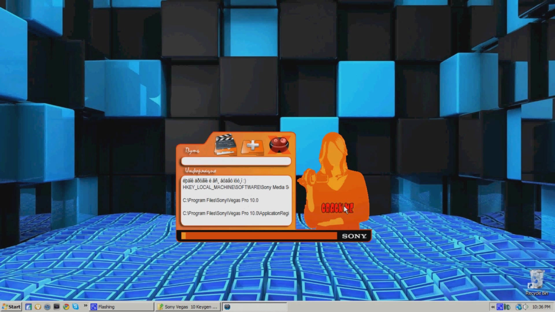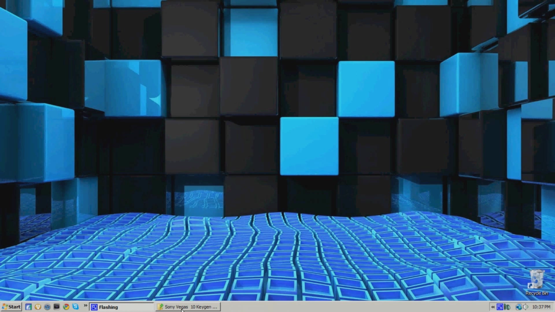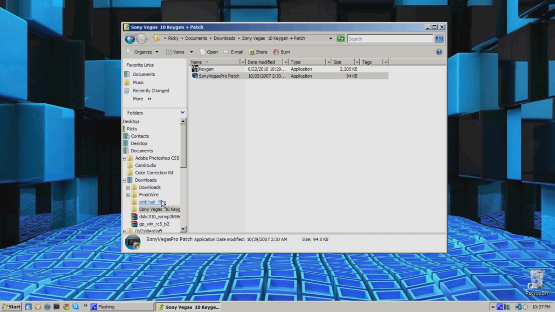And let it crack, see at the bottom there. It should take about 30 seconds to crack, not more than a minute. And when this bar loads all the way up, it'll be cracked. So just wait for it to say enjoy over here, see how it says enjoy, and then it's cracked. Then you close that. Then you're going to want to open Vegas.